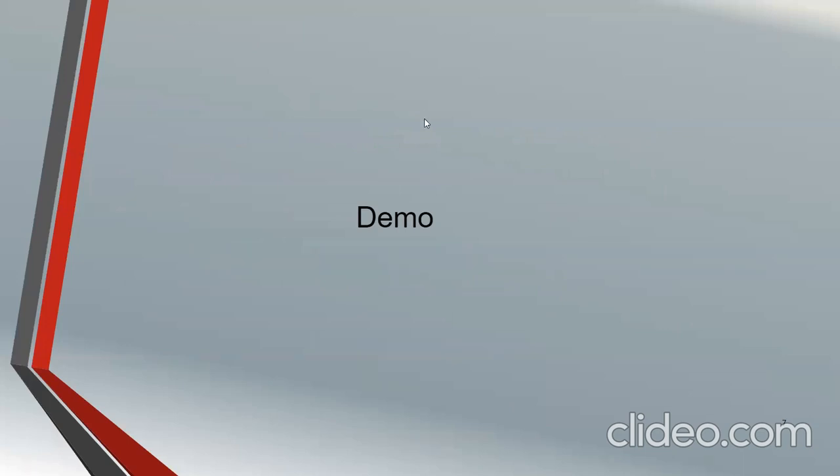Okay, now Carolus is going to give us a demo of the current progress of the app. We'll be doing the demo in a simulator in Android Studio.